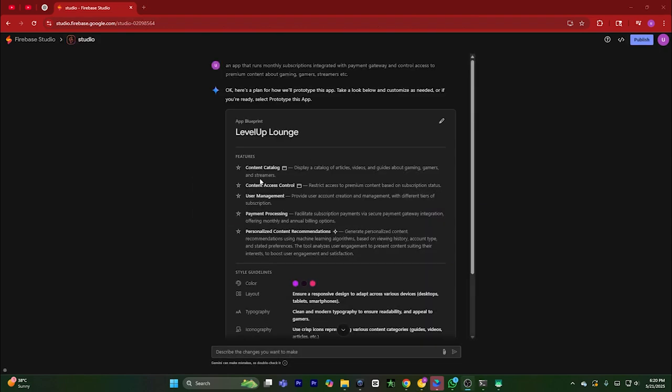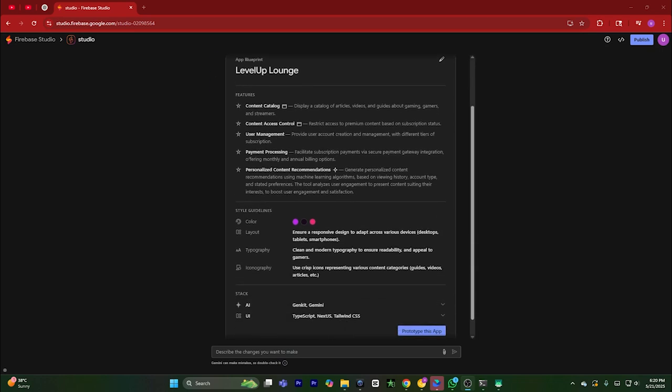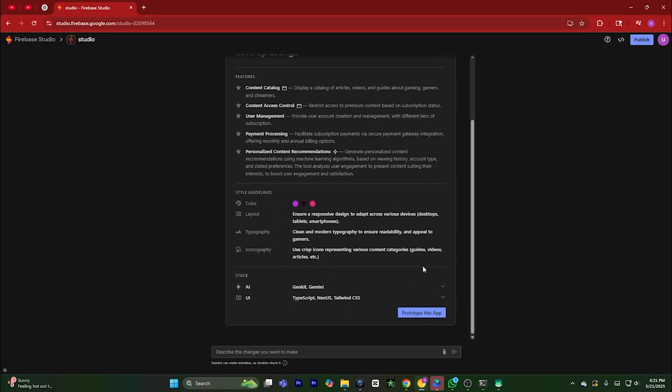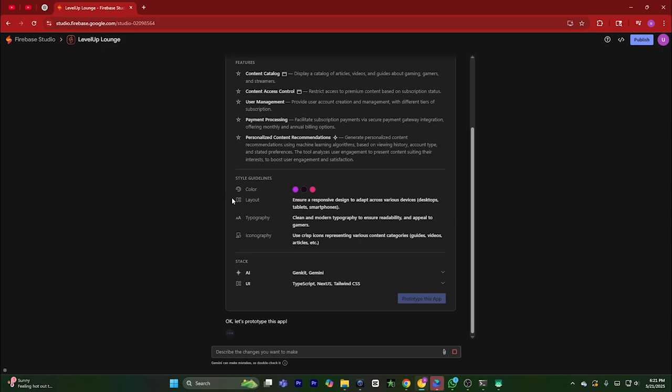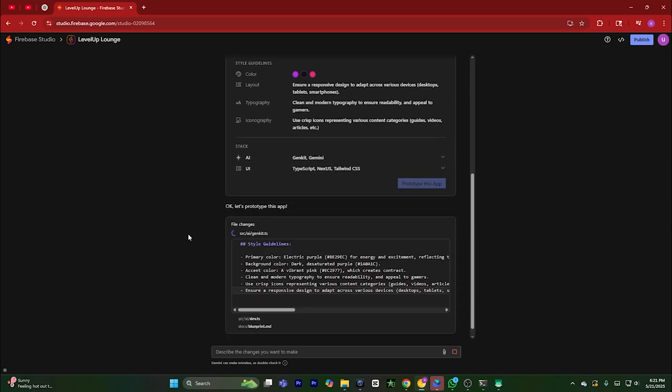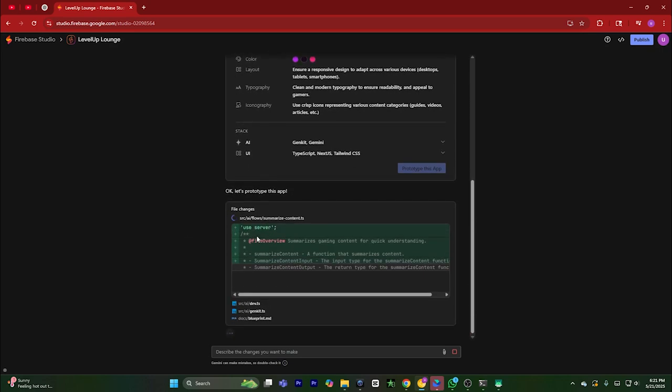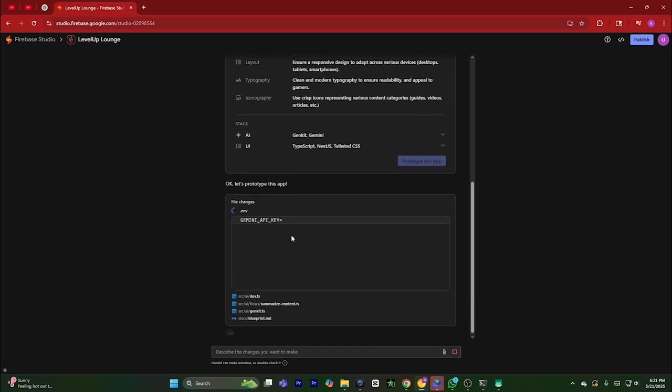Now it is giving me some features like content catalog, content access control, user management, payment processing, personalized content recommendations. It is also giving me style guidelines, what color it will use and something like that. Now, once I'm satisfied, I will simply click on prototype this application. Now all I have to do is wait for the AI model to complete the prototype of this application. It will take quite a long time.